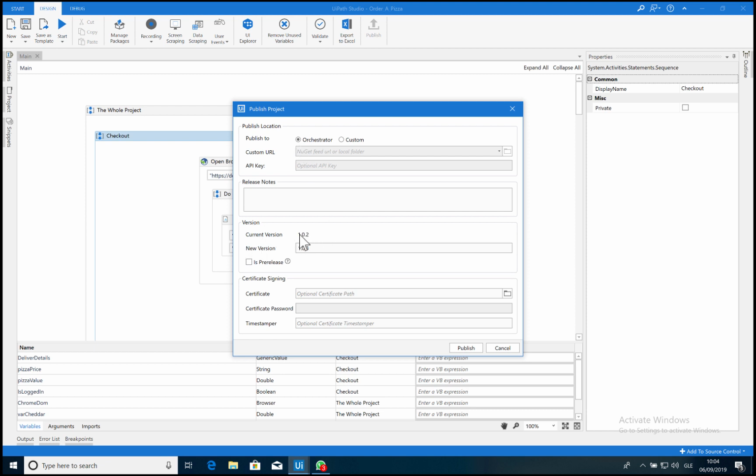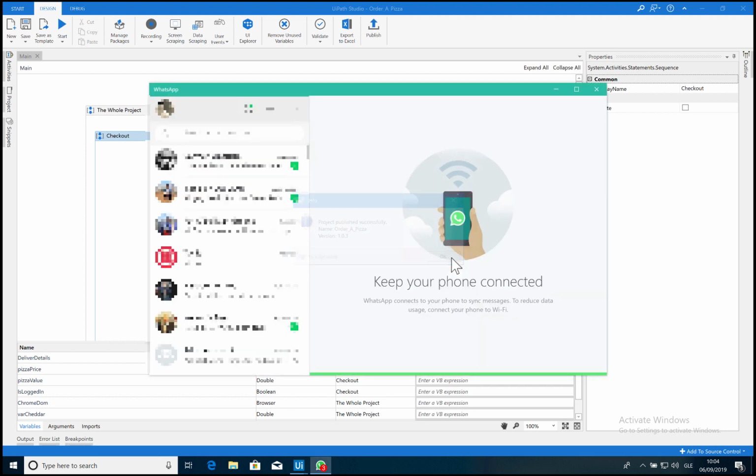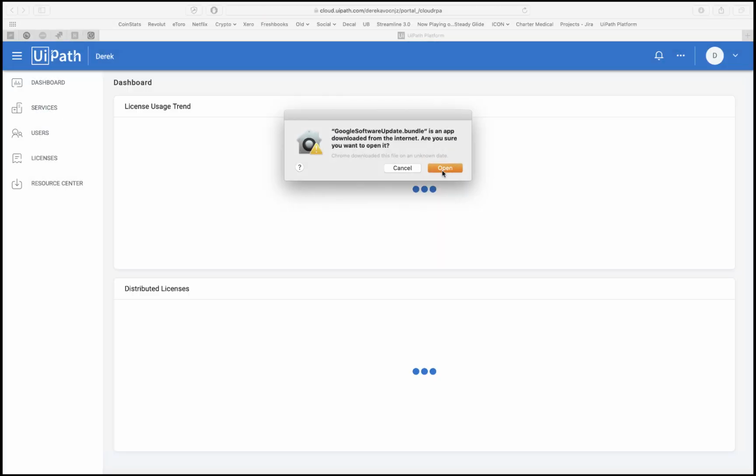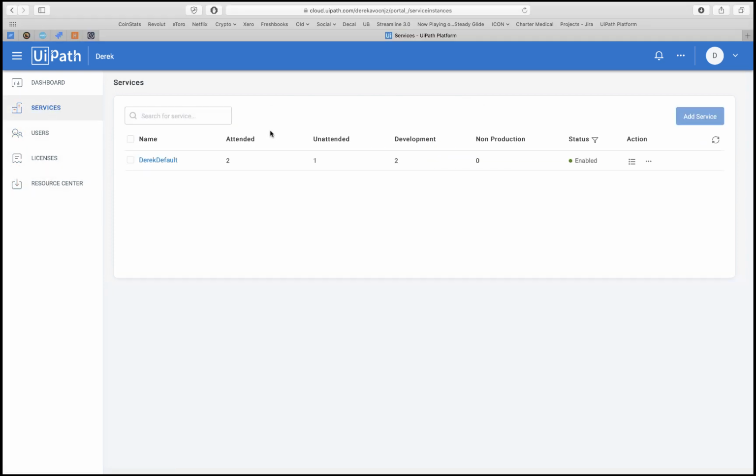Current version is version 1.2. I'm sending it to the new version 1.3. And click publish, and it's now published. Okay, so jumping into Orchestrator, I'm going to go into services. This is my default bot.